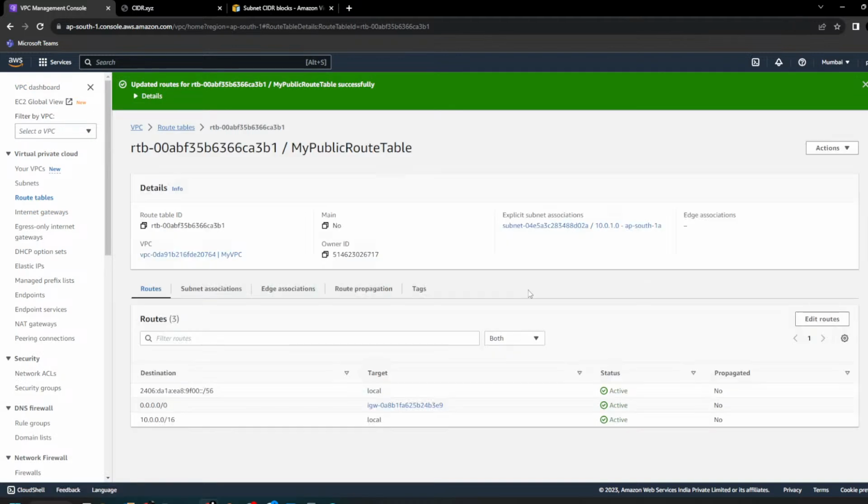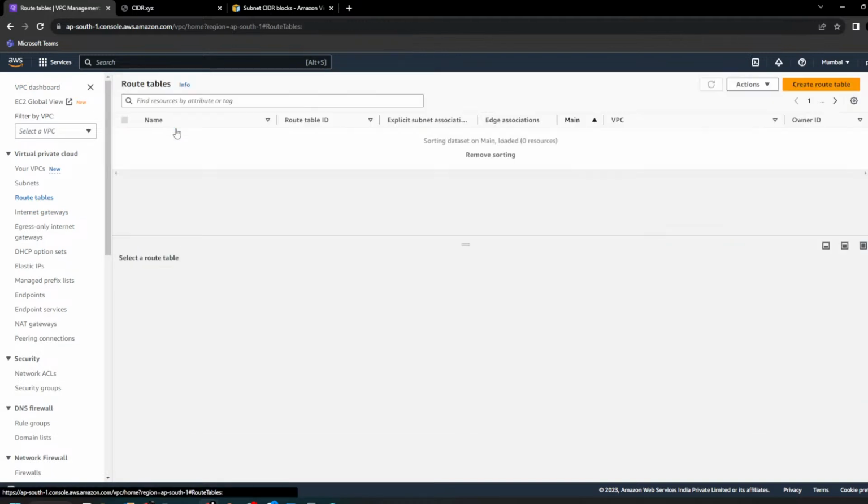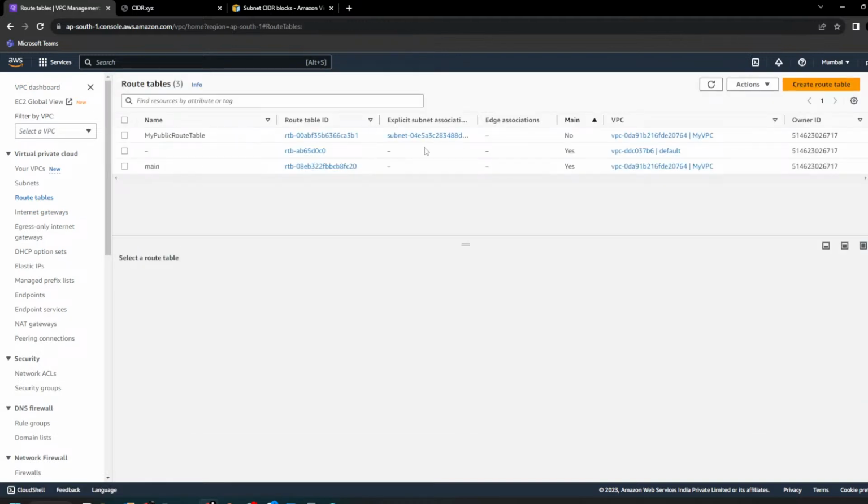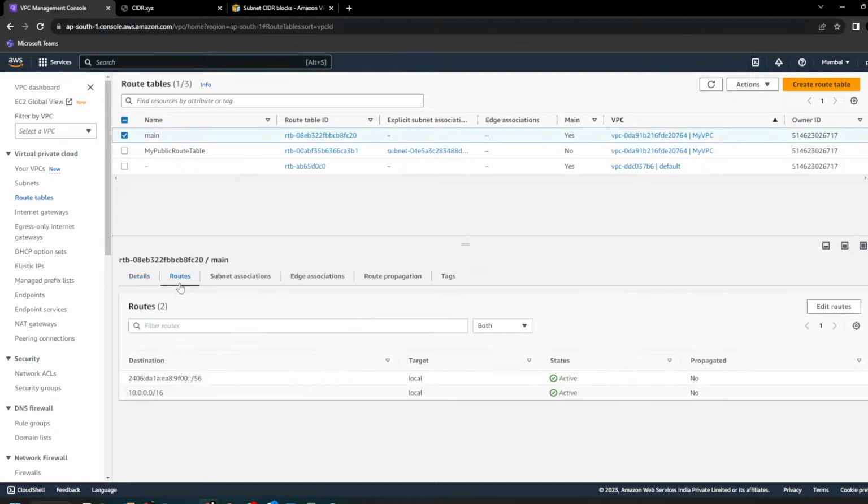क्या हो गया इससे? अब जब भी आप कोई सबनेट बनाओगे किस में जाएगा? इन दोनों में से, मेन में जाएगा या पब्लिक में जाएगा बाय डिफॉल्ट? मेन में जाएगा. मेन राउट टेबल प्राइवेट है पब्लिक है? राउट्स में जाओ, इसके पास इंटरनेट ही नहीं है तो प्राइवेट है. तो जो भी सबनेट है वो प्राइवेट बनेगा.